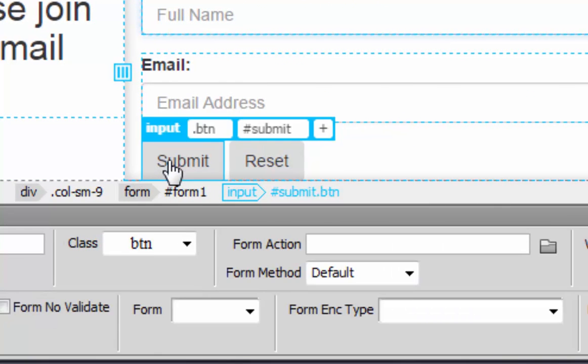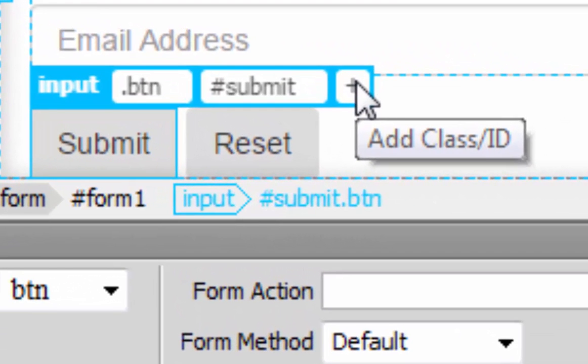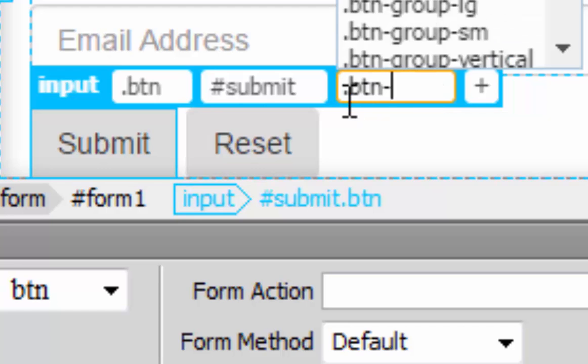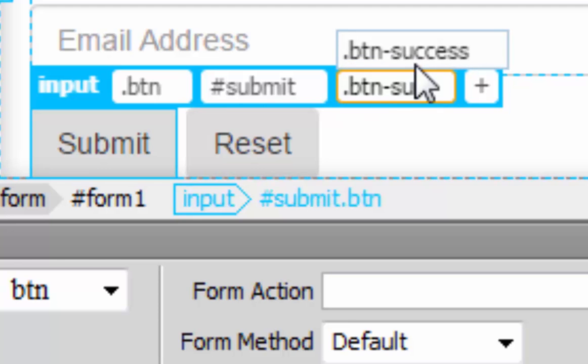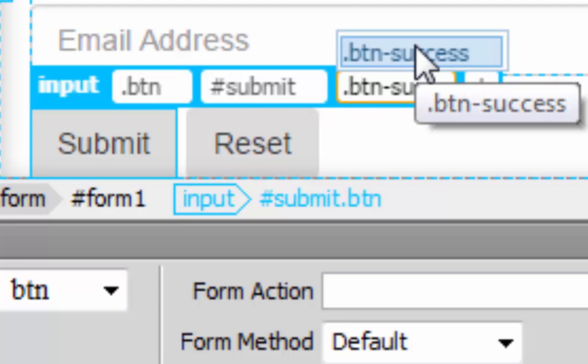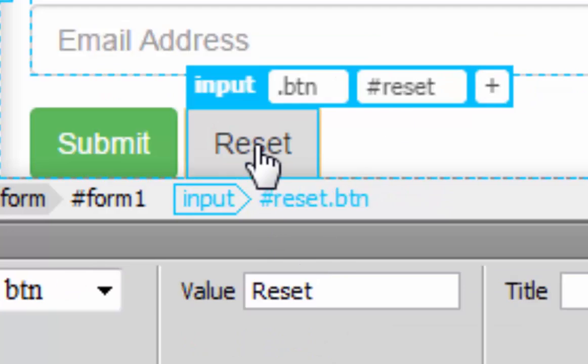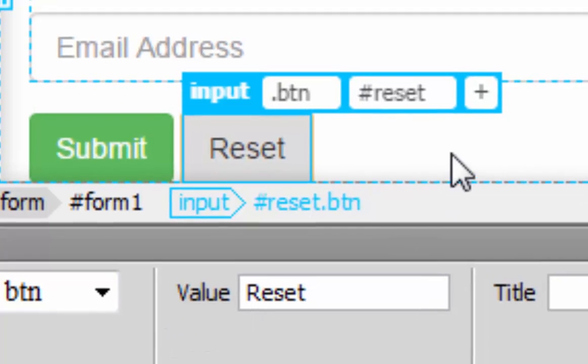Now we can make these classes a little bit more specific. Not only is this going to be a member of the class button, it also has an ID of submit. I'm going to click on this add class and type in period BTN-SU, and I can see that there is an existing Bootstrap class called btn-success. Let's click on that. When I do that, now my button turns green. If I click on my reset button, same thing.